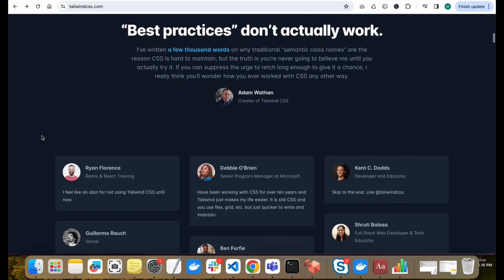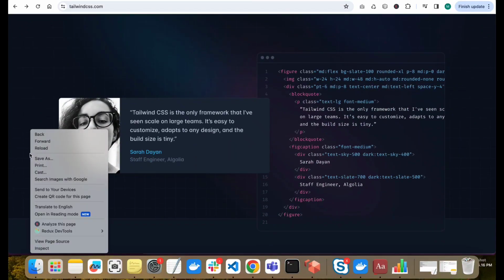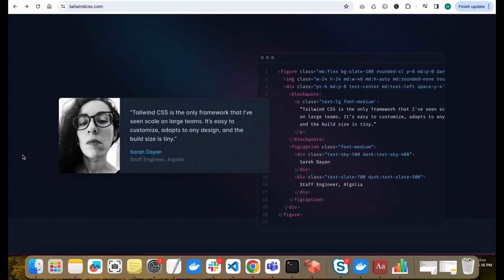Okay, so I hope you like this video. So that's it for this video. And for hands-on coding for Tailwind CSS, I will create a few separate videos where you can learn how we will design different UI using Tailwind CSS.